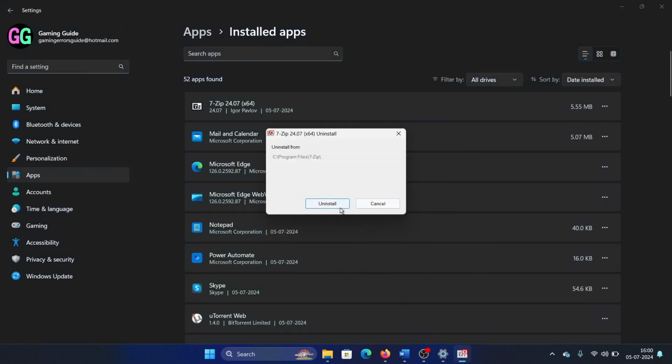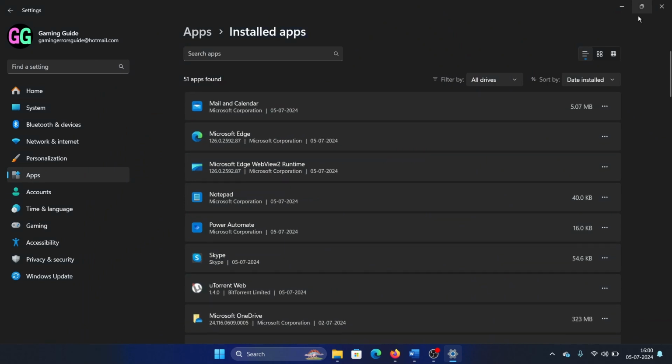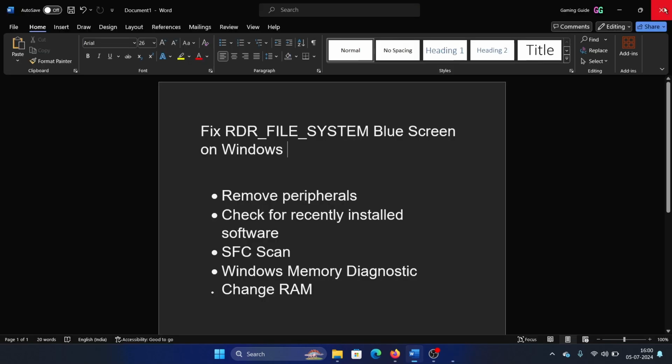Okay, isolate the cause, and if this helps, then you will understand what was causing the problem. If not, even in that case, you can always reinstall that application.